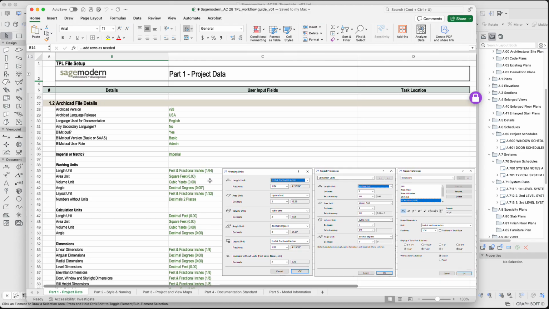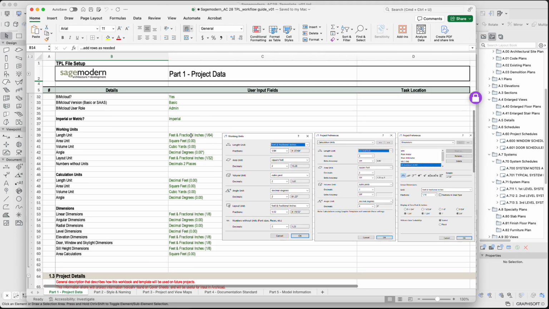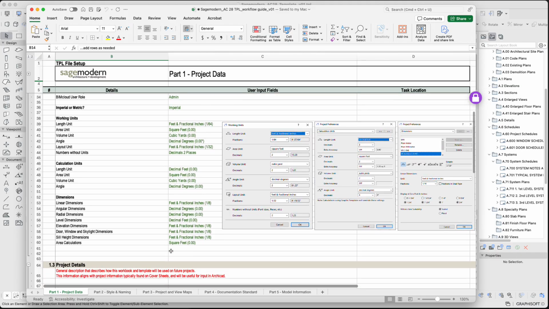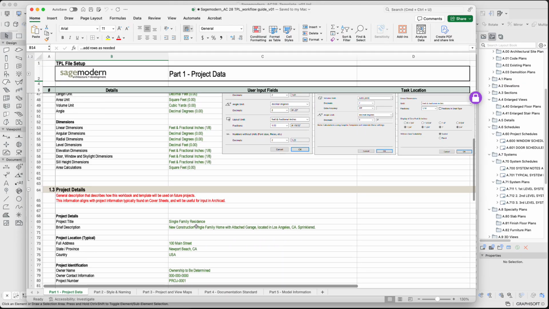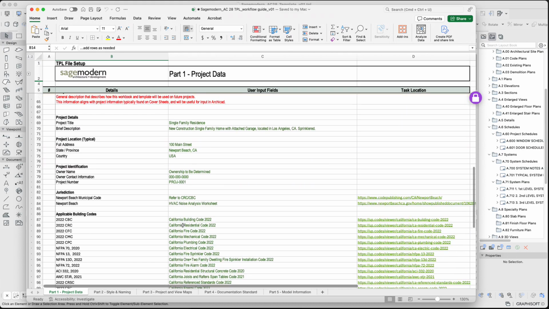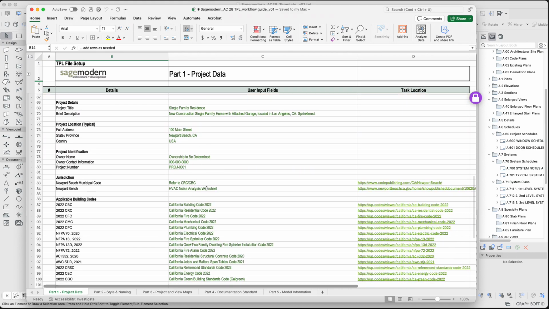File details: what version, is it on the BIM cloud or not, and your working units, what you're going to use. This is how the template is set up, so if you want to change anything and just note it for later, feel free to make a copy and change it. Again, here's the project details where you can list it.